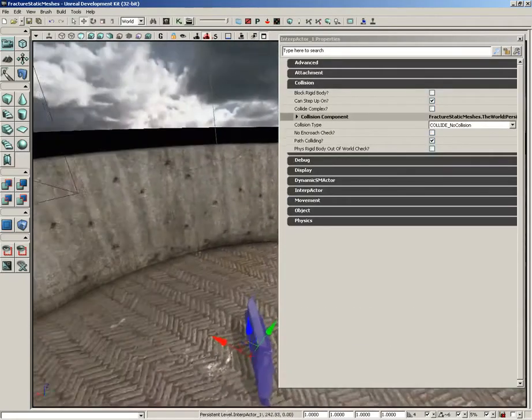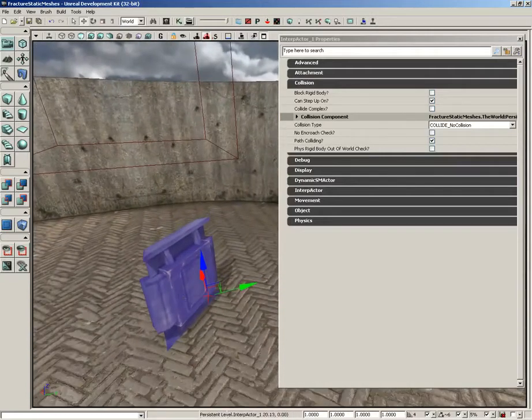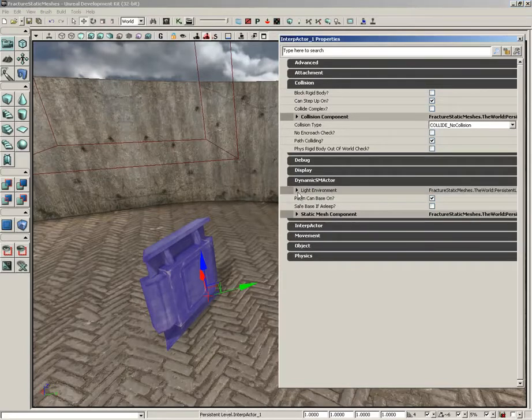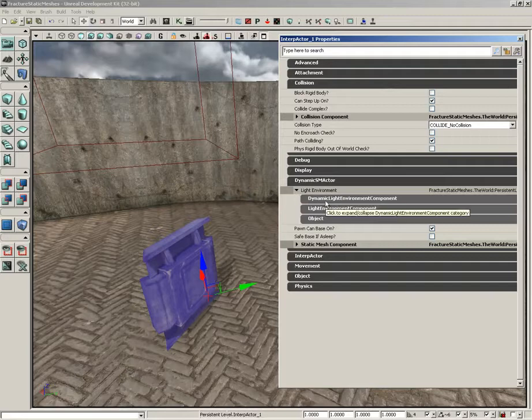So an interp actor is a dynamic object which we could set up, say, with Matinee or Kismet to move around the scene. And if we take a look at his properties, look under dynamic SM actor, and you see a light environment category. And this is where you can control your light environment. And again, that's just a system that allows the dynamic actor to account for all of the light sources in a level and create a simplified lighting result without having to resort to dynamic lights. It's really just a performance booster.